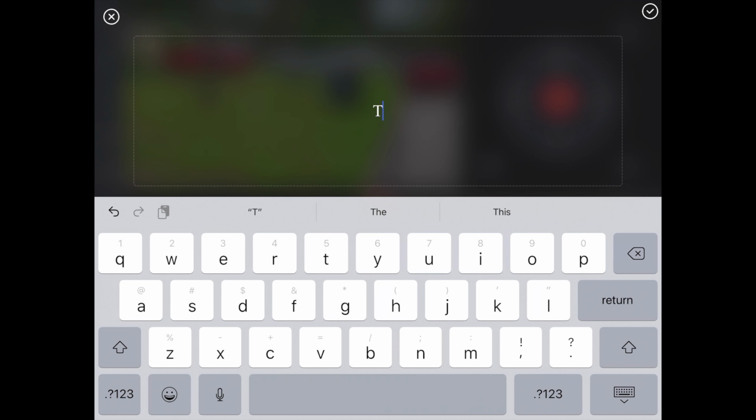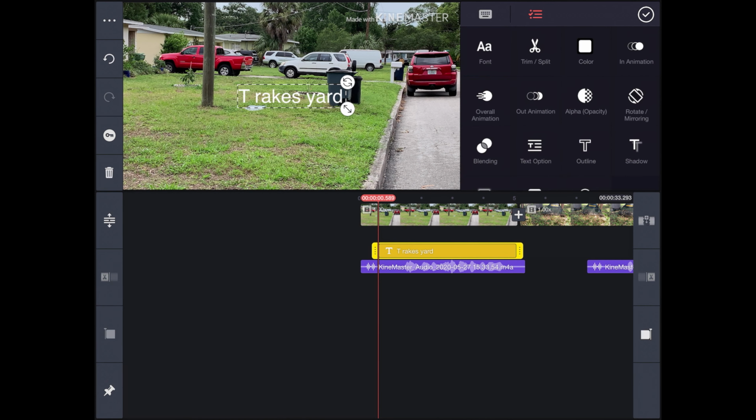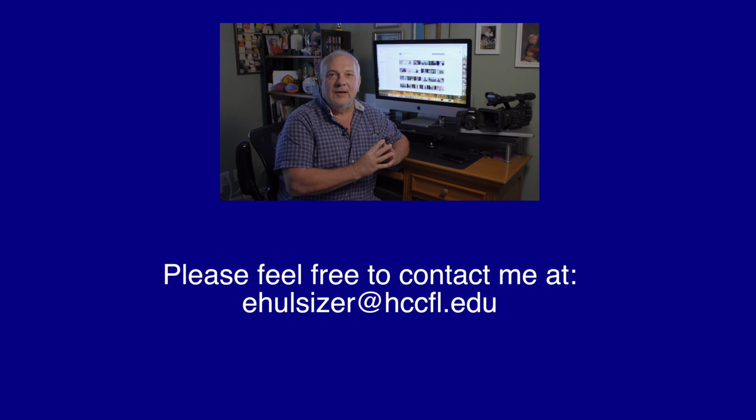There are many other things you can do. It's a pretty robust system, so I invite you to learn how to make basic cuts, and then take a look at some of the effects and titling that you can do. So good luck, and I look forward to seeing your work.